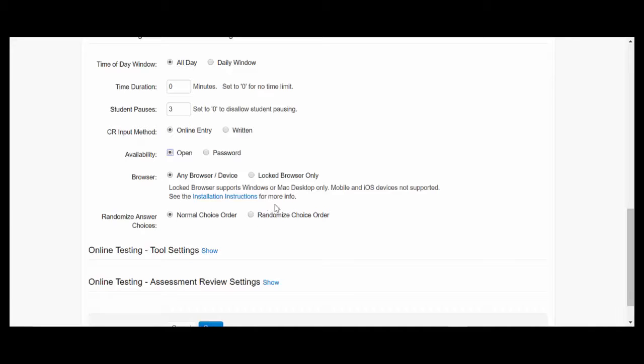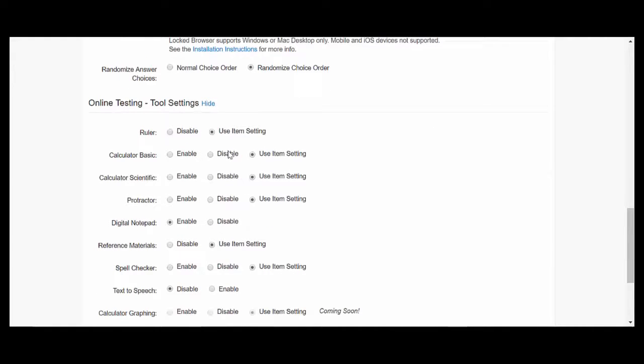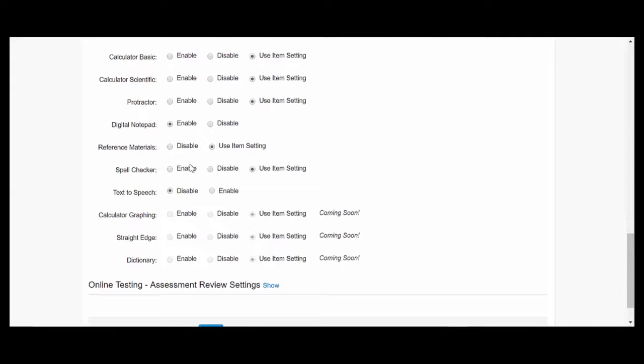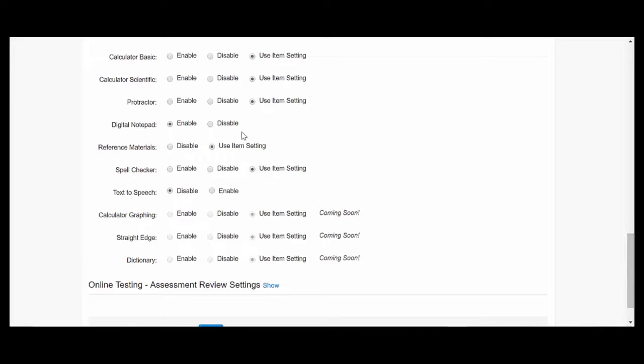You can't randomize the questions. I believe it has to do with the reports and how it reads the reports that you get back after the test is done. I usually click that. There are some tools that you can use or not use. I haven't used many of these for my class, but for some of you, I'm sure you will use them.